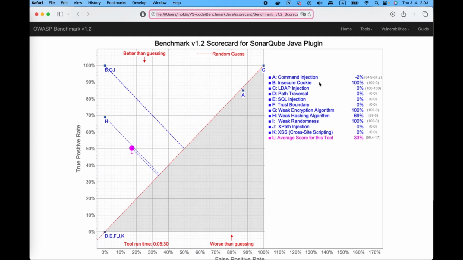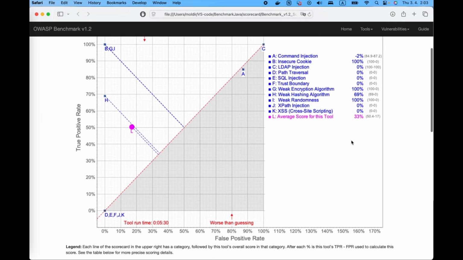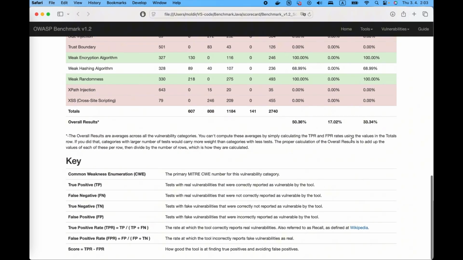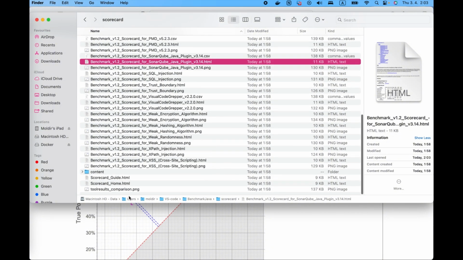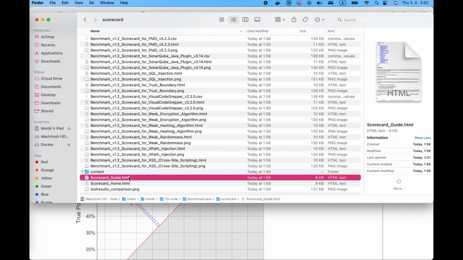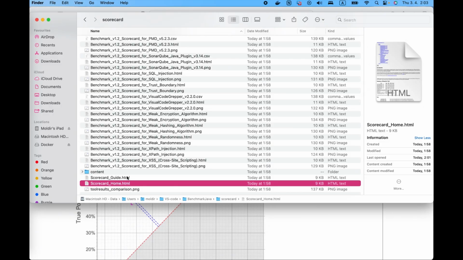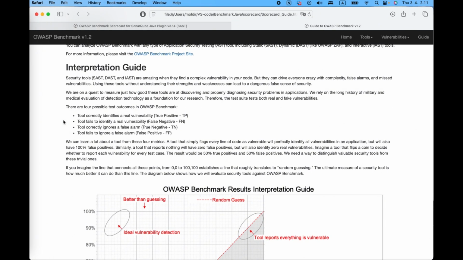For example, I can see that it identified all of the issues related to the insecure cookie, but nothing from the command injection. But before we proceed further, there's a really good HTML page. If you just scroll down, there's the scorecard guide as well as the scorecard home. Let's go to the guide page. Let's take a look at the interpretation guide.